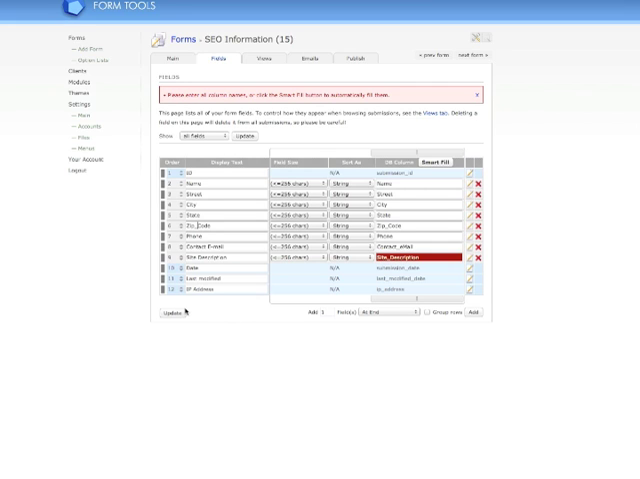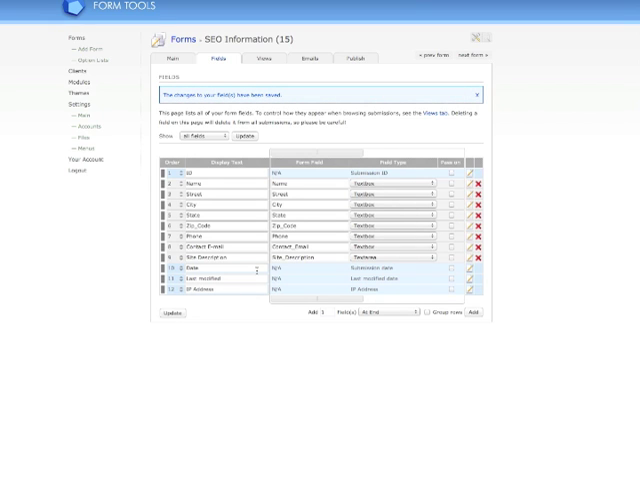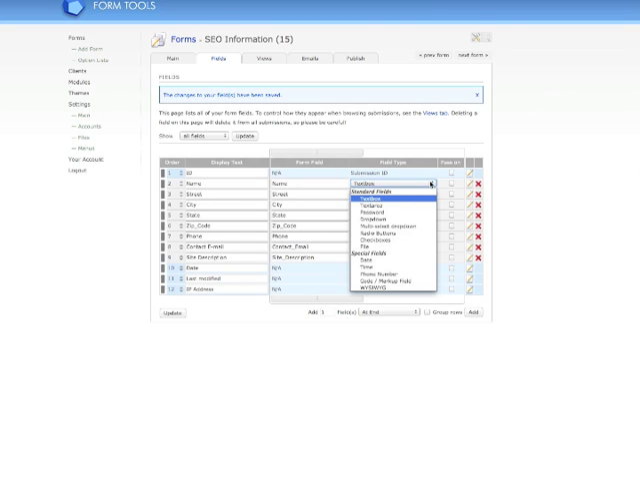Now, we'll go ahead and save this. There we go. And again, you can just keep adding records. Let's cover some of the other items here.